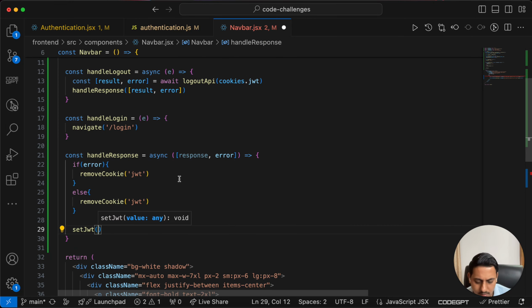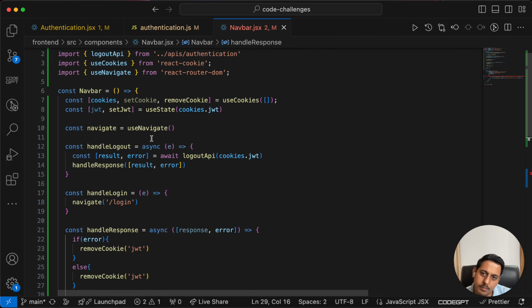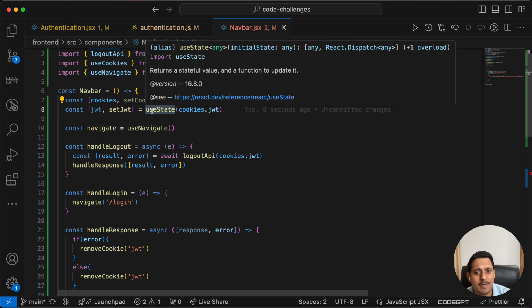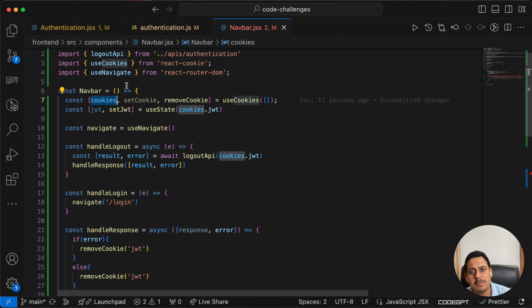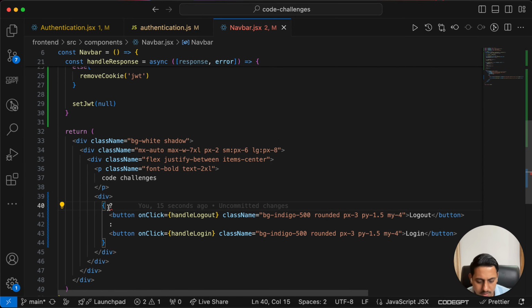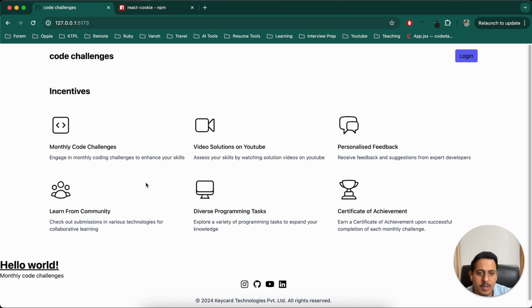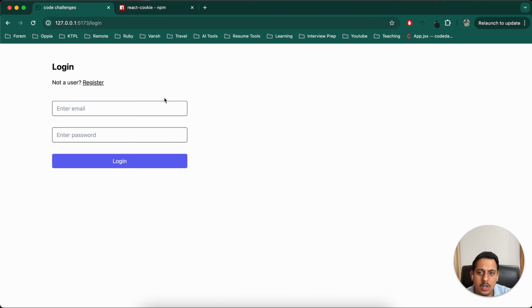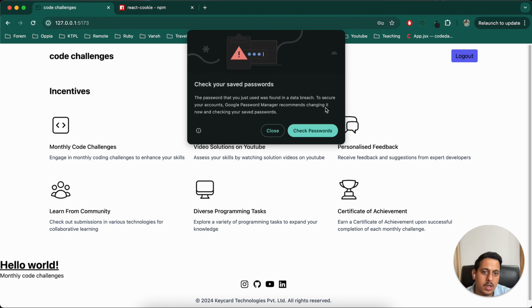I'll have to find a better way of doing this. Maybe I'll have to use some Redux or Recoil to better manage this state, because this state is something that we will have to use across the application, but maybe we can access it using cookies only. So we'll see, no worries. So if the JWT token is available, that means we have to show logout, otherwise we will show login. So let's see this. Login, 123456, logout, sorry, login.